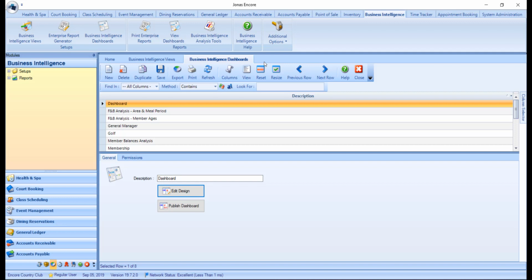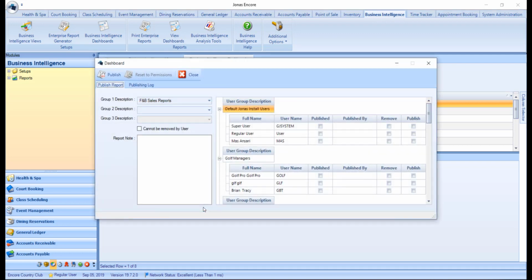You can create as many dashboards as you like, especially if you'd like to create different dashboards for different staff depending on their role at the club. From here, you can use the Publish Dashboard button to grant specific user access to this dashboard. Publishing a dashboard will add the dashboard to the selected user or user group's homepage.